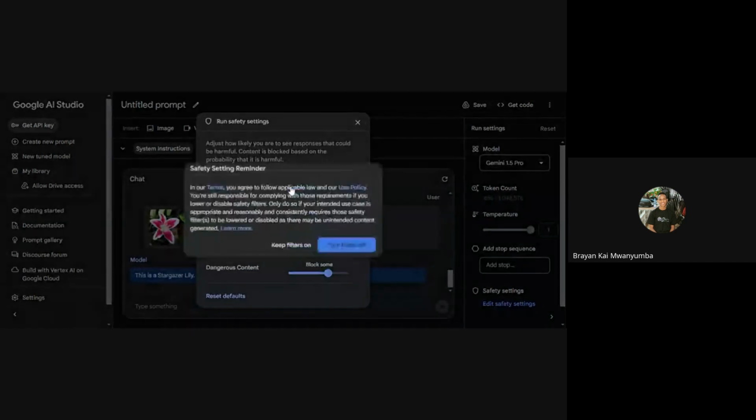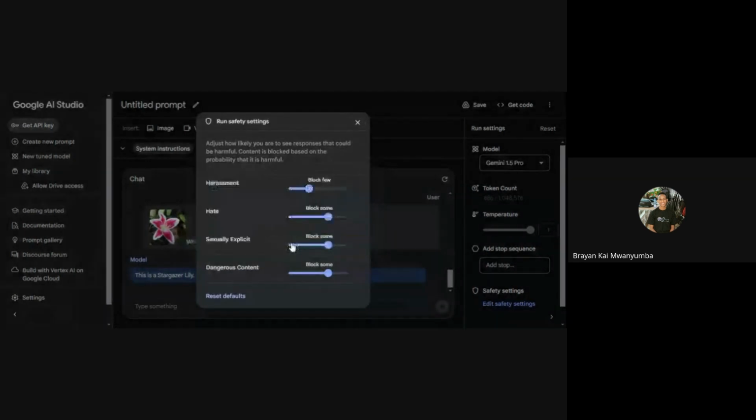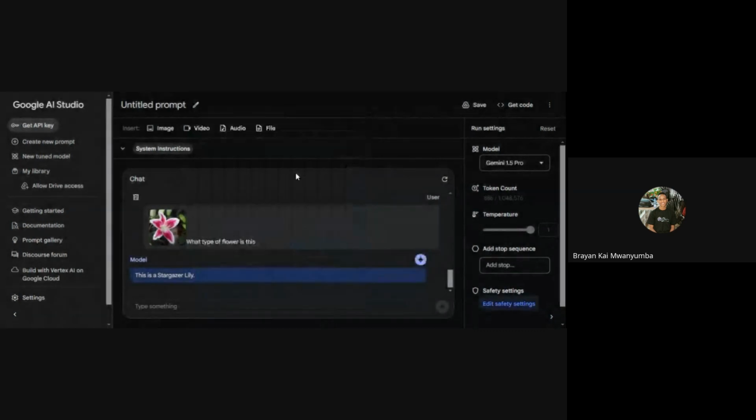But if you allow this, you see it even gives you a safety term that you agree to be applicable to this, and then you say, okay, keep the filters on. So you have to also work on this. If you don't want hate speech, you can tweak this. If you don't want sexually explicit content or dangerous content, you can tweak this and see what really works for you and what doesn't work for you. So this is pretty much what to get started with.